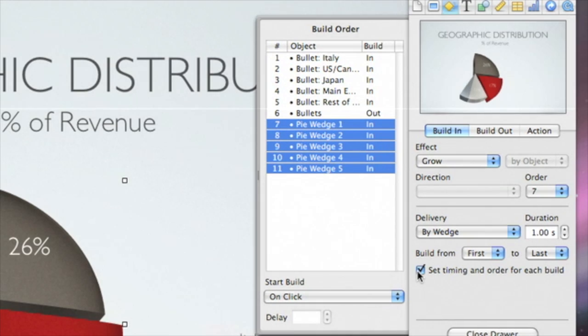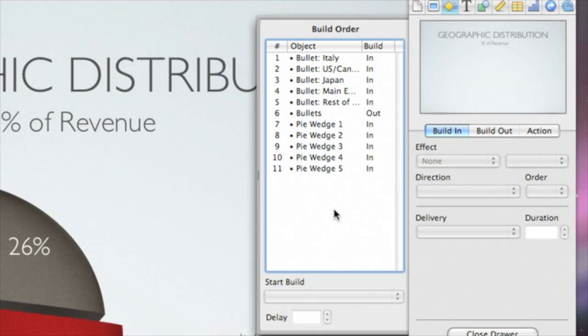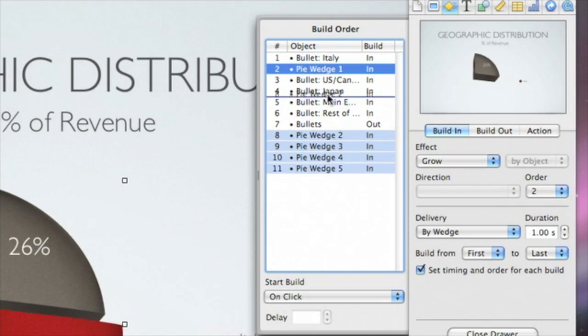In the Build Options drawer, notice that the builds have been listed in the order they were created, but you can reorder them by dragging them up or down in the list. Let's drag the build of each pie wedge immediately after the build of each bullet point. This way, the bullet points will correspond with each wedge of the pie chart as it grows.